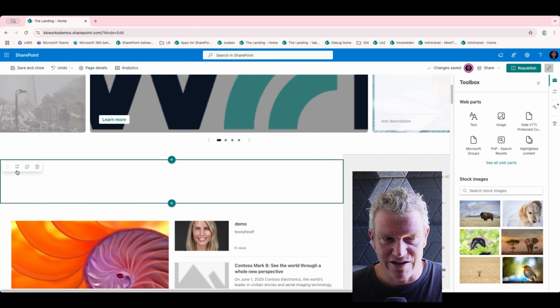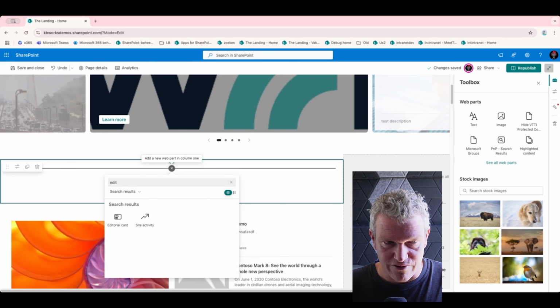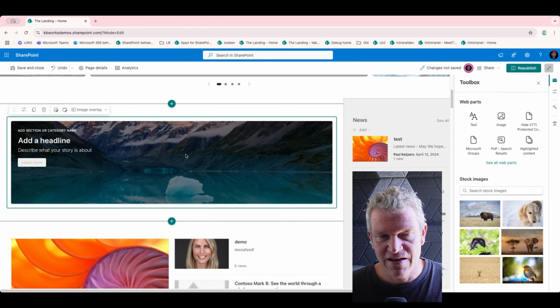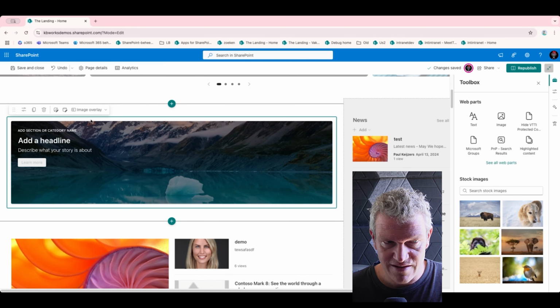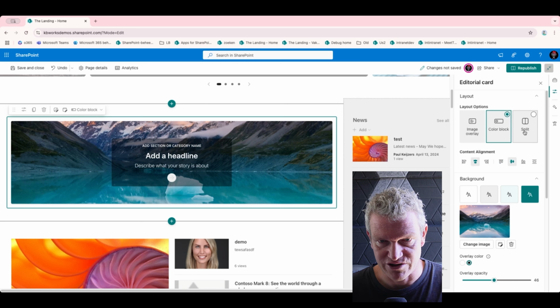But what we can do is add a web part, and what we are going to add is the editorial card. This is a new one, and also very important, or at least I think it could be refreshing for your intranet. So you directly get the options, the edit properties. They will turn up right. So here you can change what you want to see.